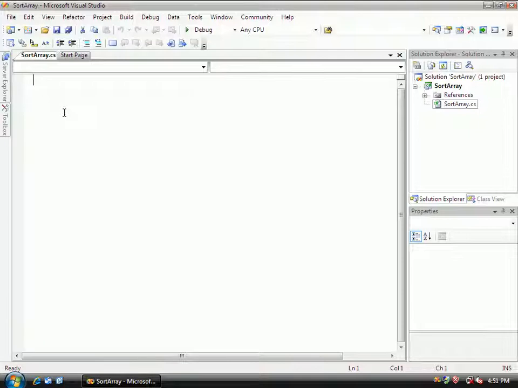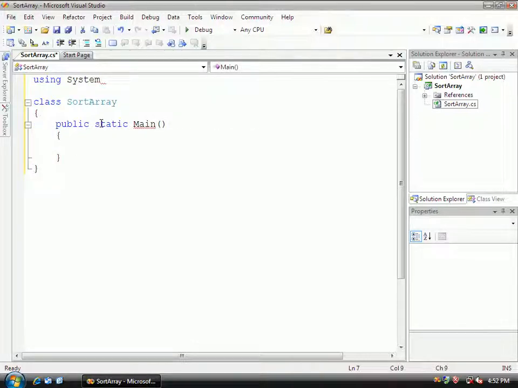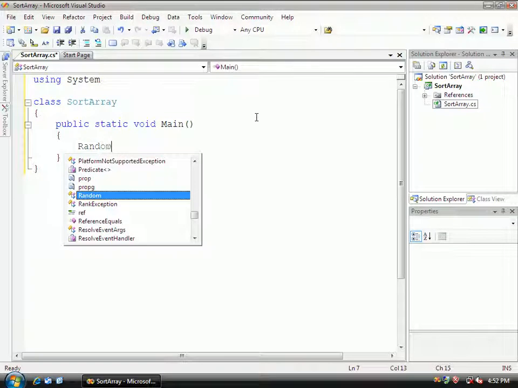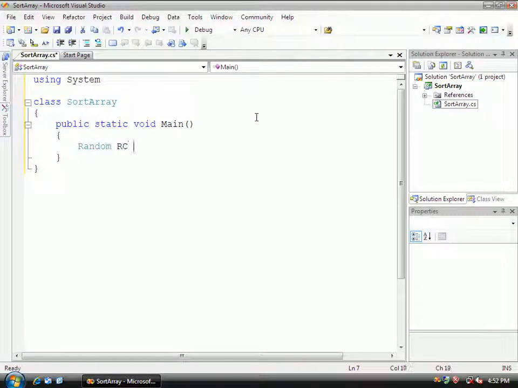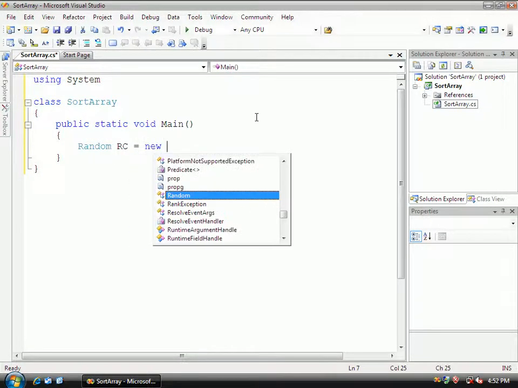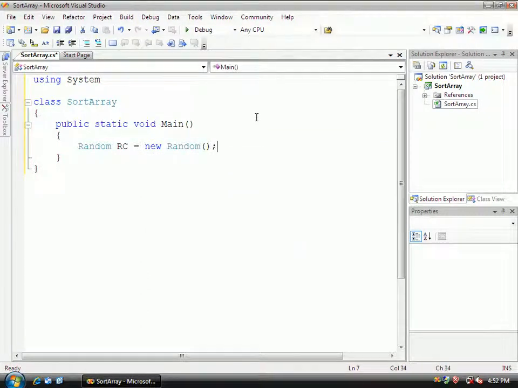So then once we get to the source file, the first thing that we're going to do is begin writing the program. So we'll be using system, and we're going to declare the class of sortArray, and within here, let's declare the main function, public static void main, and open and close it. Perfect. So the first thing that we're going to do is follow the previous example, and create an instance of the random class. So we'll do Random, and we'll call it rc, and this is going to equal a new Random instance.